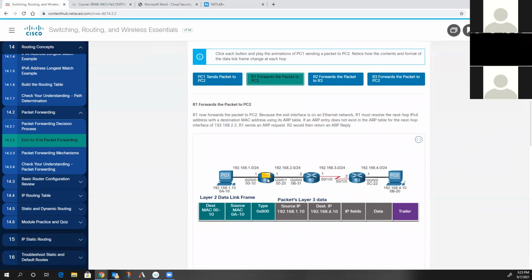R1 will look at it and say the destination network is 4.10. And so it will look into its routing table and hopefully find that it has a path to the 4.0 network over on R2. So it's going to forward it over to R2. The thing about it is R1 has to take this completely apart to look at it up to layer 3 and then repackage it with new layer 2 information to forward it to R2.